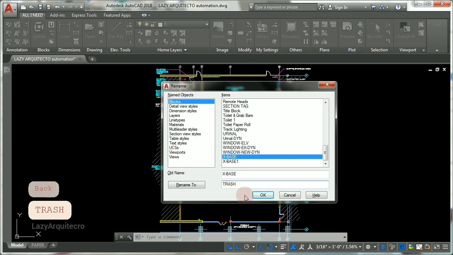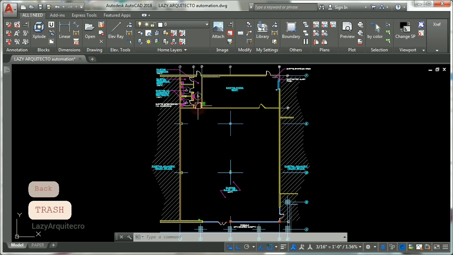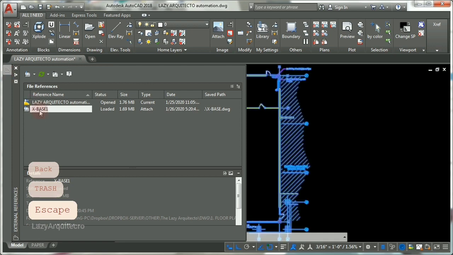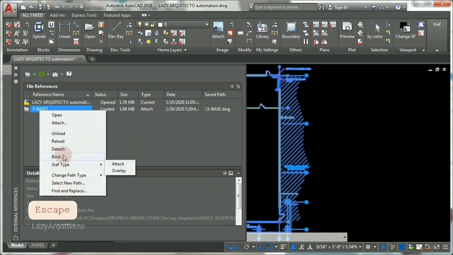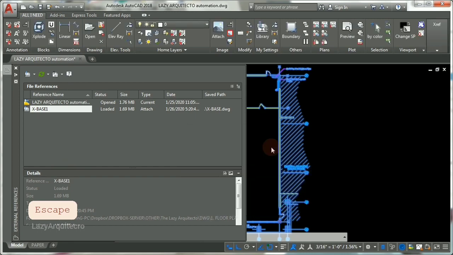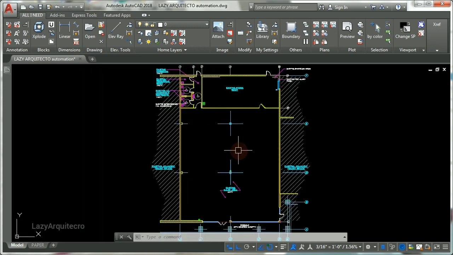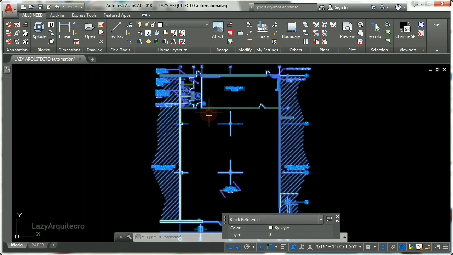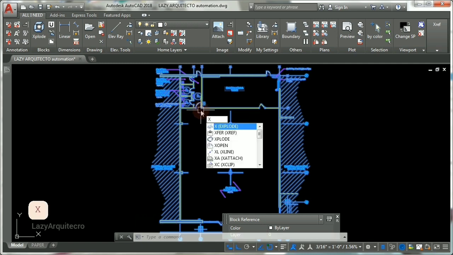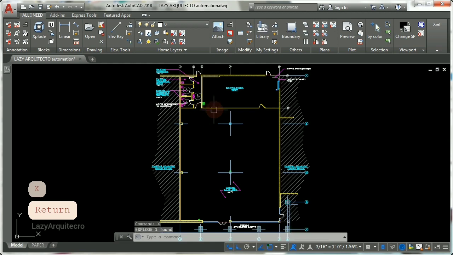and press OK. Now, as you can see, our Xref is there, so let's try to bind it this time. Bind, Insert, and OK. Let me select this Xref, and as you can see, it is now a block reference. So you successfully bound your AutoCAD Xref. Awesome. You can now explode this block using the X for explode shortcut and press enter. Awesome.